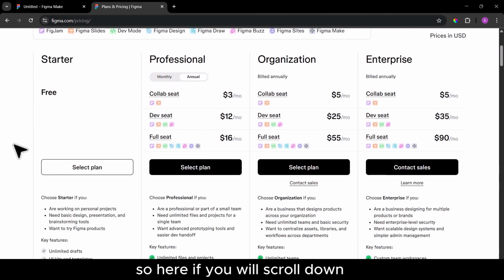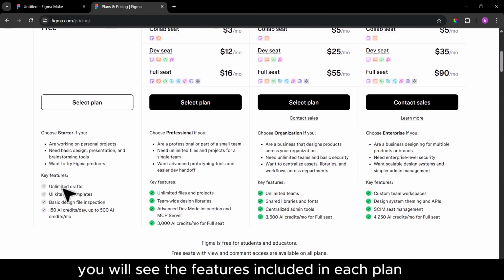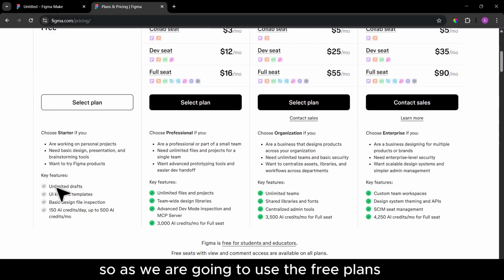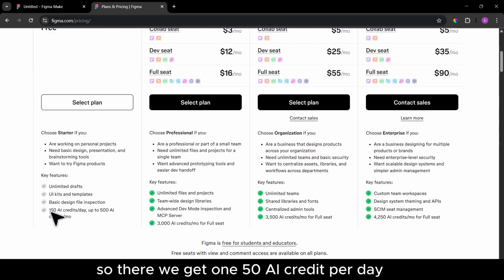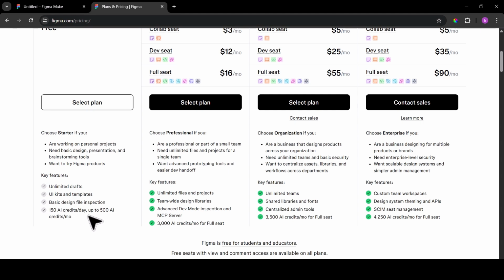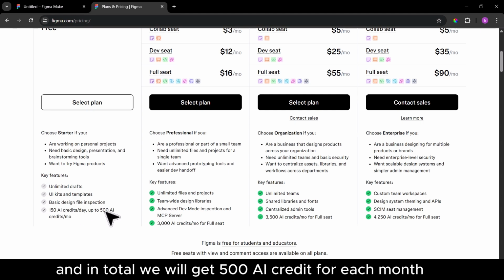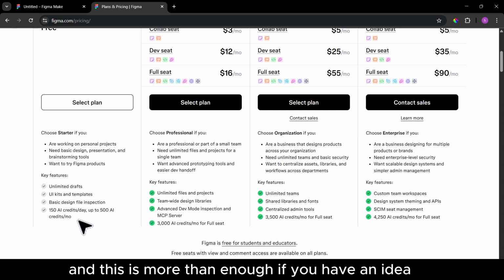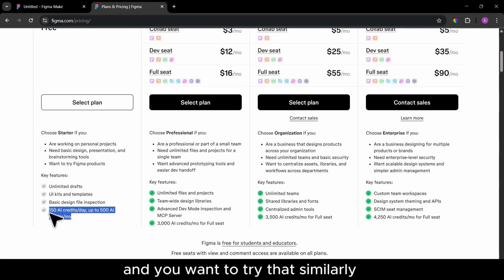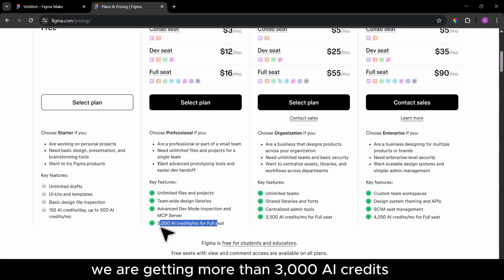So here, if you scroll down, you will see the features included in each plan. As we are going to use the free plan, we get 150 AI credits per day, and in total we will get 500 AI credits for each month. This is more than enough if you have an idea and want to try it. Similarly, in the paid plans, we are getting more than 3,000 AI credits.